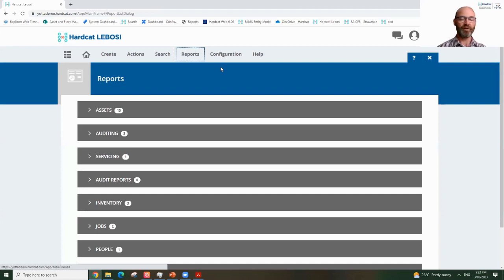capabilities. Colin. Here's Ralph. The Hardcat Lebosi system has extensive reporting built in directly into the solution, but it also allows for custom reports to be built for your organization. And this information can be extracted in PDF, CSV, or Excel format to enable you to do further analysis and also get valuable data insights out of the solution.